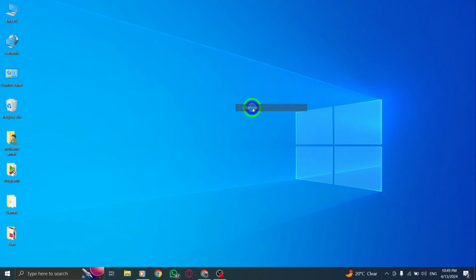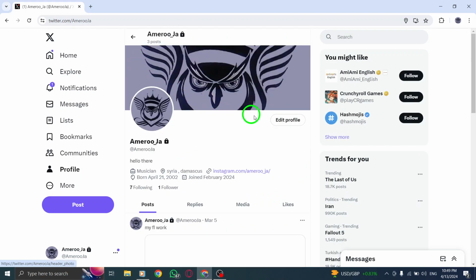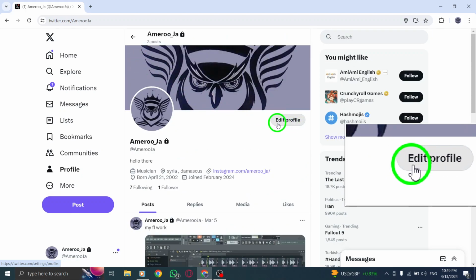Are you looking to switch your Twitter profile to Entrepreneur on PC? Follow these simple steps to make the change. Start by clicking on your profile image located at the top right corner of the screen. Next, click on the button in the top right labeled Edit Profile.